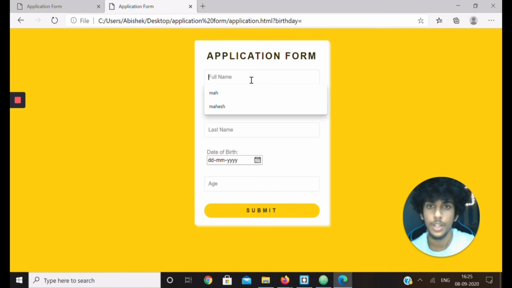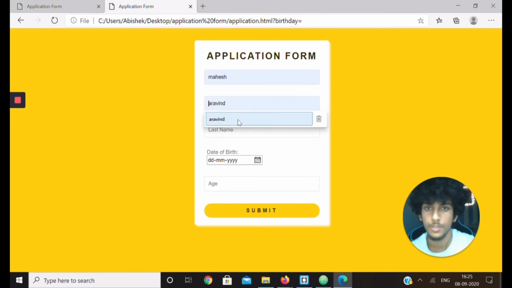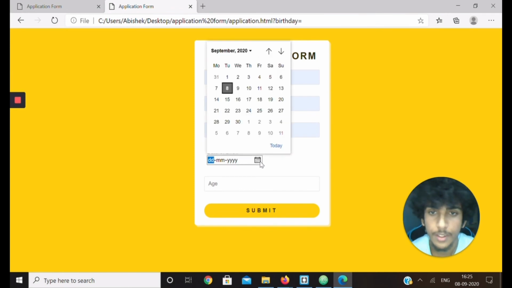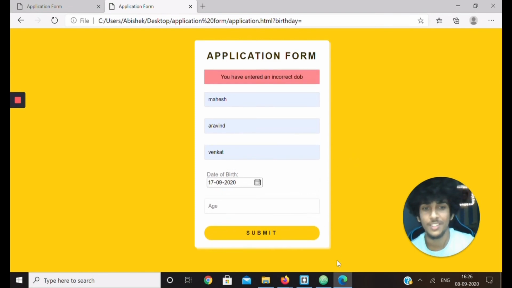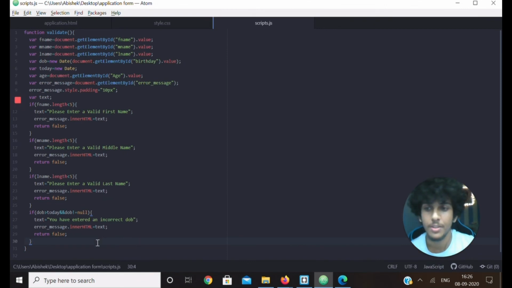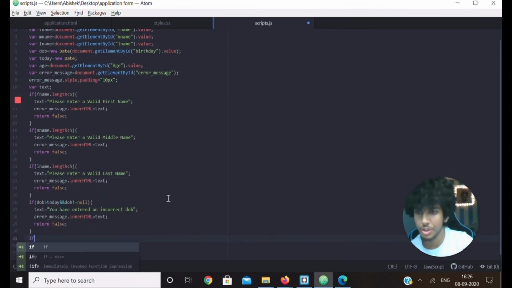So we'll check. We'll give this as Mahesh, this is Aravind, and this is Venkat. And we'll give the date as 17/9/2020, but our current date is 8/9/2020, so it must show us an error, right? We give submit. Yeah, we got it. We got an error.